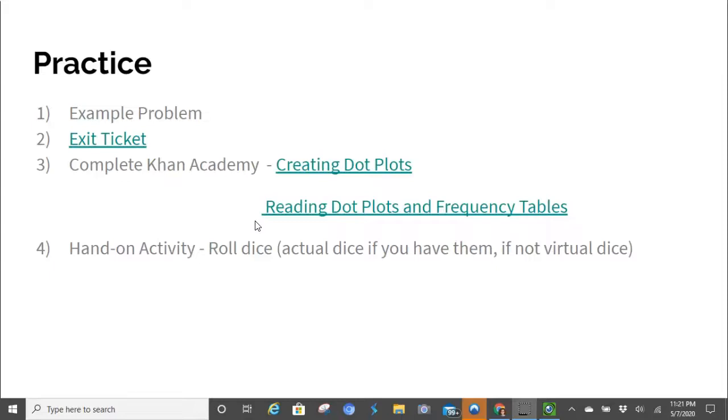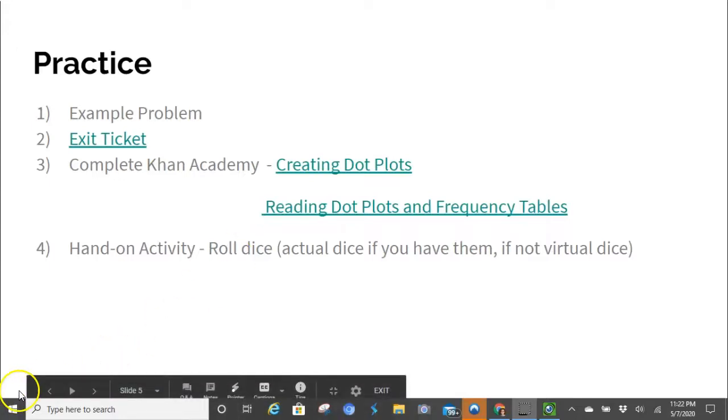Then we have a hands-on activity with rolling dice. If you have actual dice at your house, you can get away from your computer screen for a bit, roll some dice, make a frequency table and a dot plot. If you don't have dice, there's a link to virtual dice, and you can stay at your computer and use virtual dice to do the assignment.